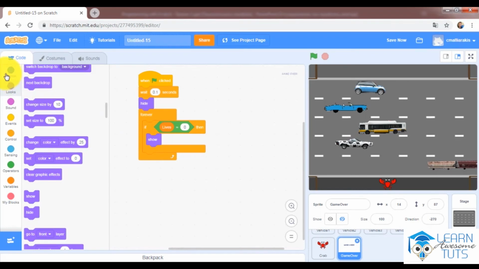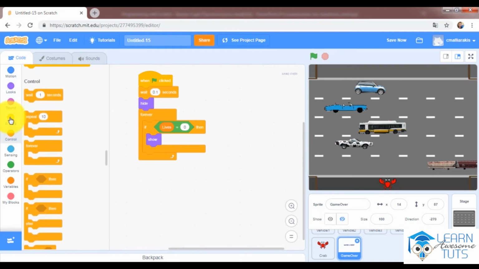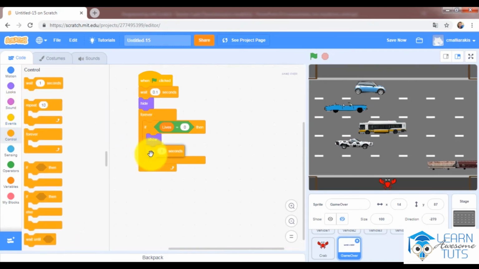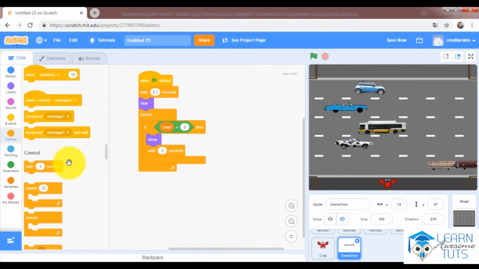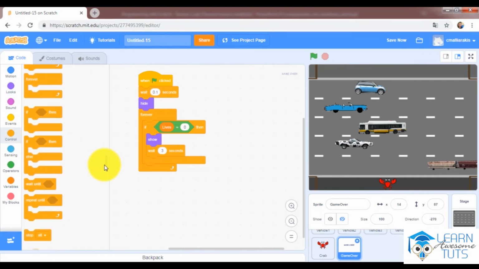You can use the wait 1 second, or you can change this to 5 seconds or to 3 seconds. Then go to the control and stop this script. So I think now it is okay.